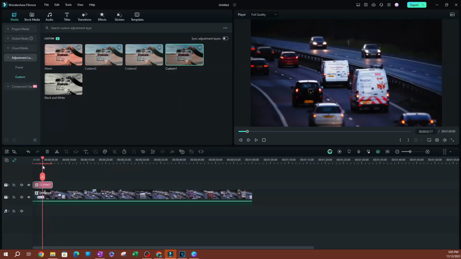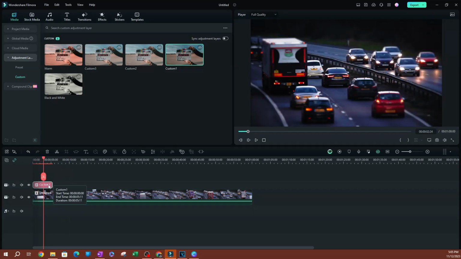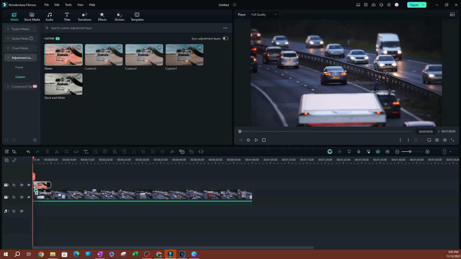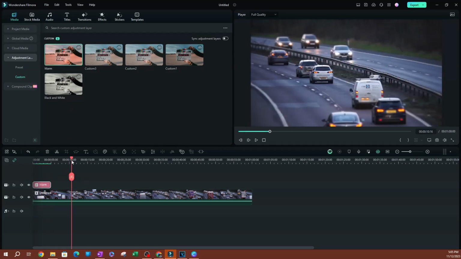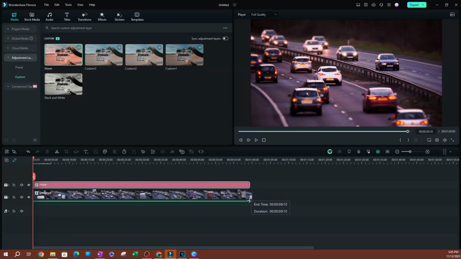Now, if we go over this, you can see that it changes the color of the video. Let me go ahead and delete this. I'm going to use this one because you can tell the difference. This is where we have our adjustment layer, and this is where we don't have it. I'm going to extend this to fit the entire video.